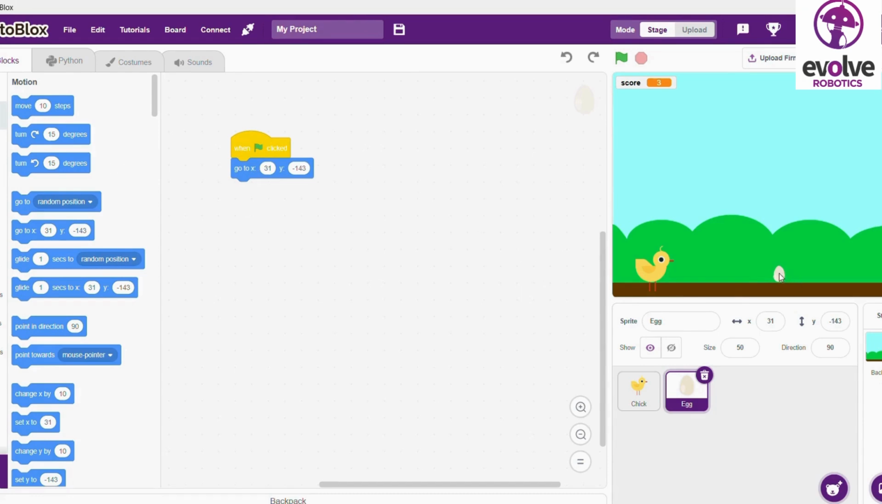After setting the initial position, we need to set the final position. Fix the final position you want the egg to glide towards. And now choose Glide to X and Y values from the motion section and put it after the Go to block. Let's check this by clicking the green flag. The egg is gliding from one point to another.